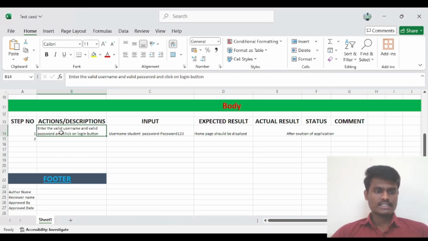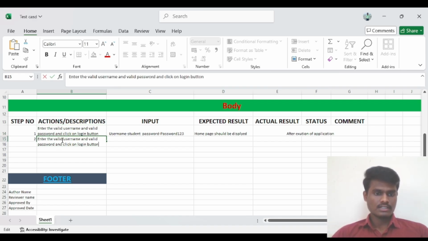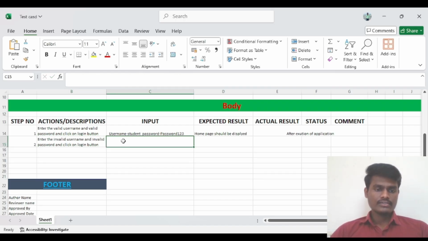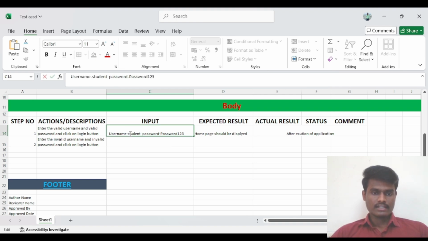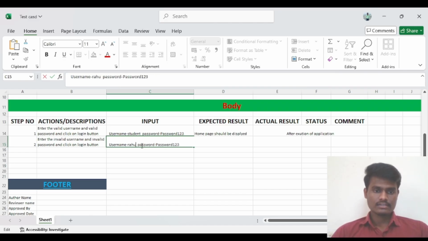For step number 2, we have to write invalid in place of valid: an invalid username and an invalid password. If you write an invalid username, just copy this one and paste it here. So this is our invalid username now, and this is our invalid password.